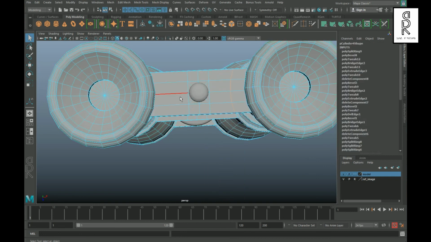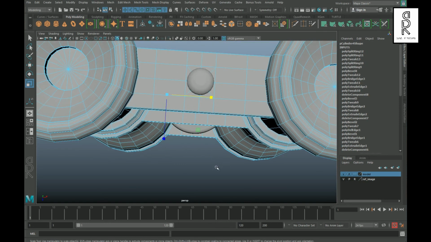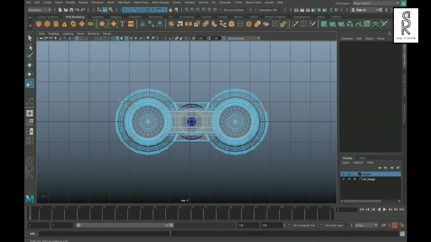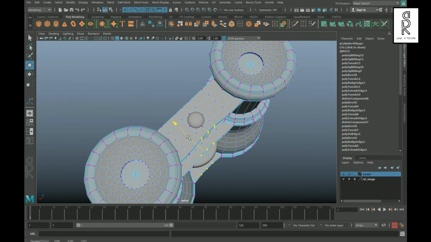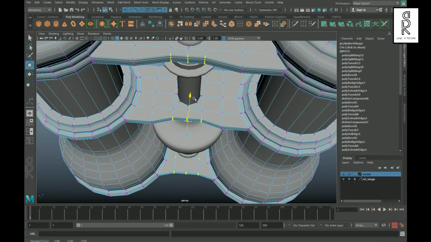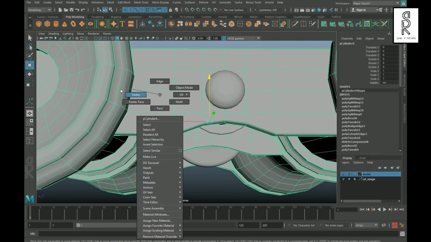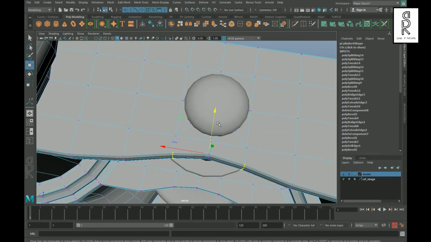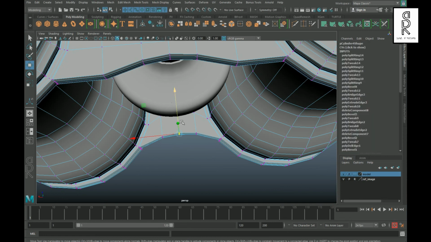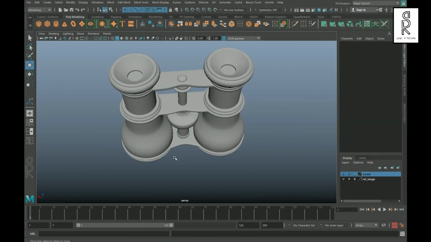Now, create edge loops on each side of these parts, and then scale them from X-axis to make them straight. Now, I will adjust some of the vertices in the middle to give them a curved shape. The final model will look like this. Modeling part is now completed.